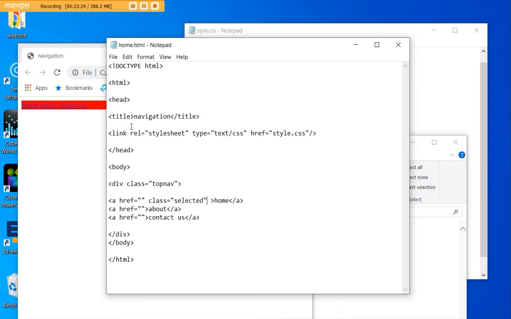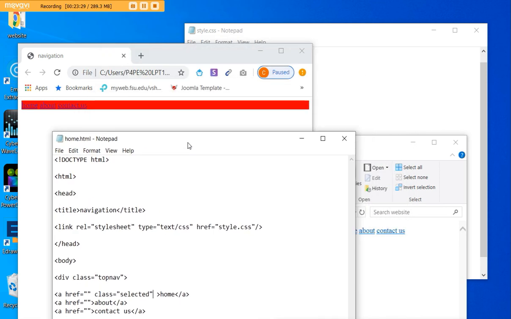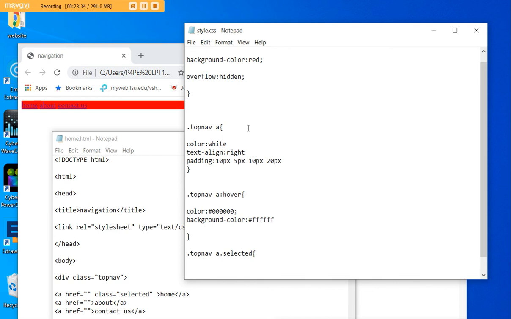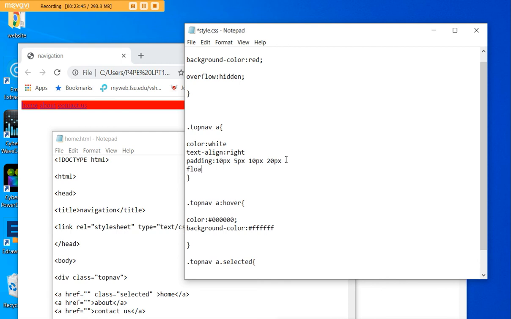But in this case, we have to look at the CSS for the top nav. So let's get to our CSS style sheet for that top nav. We set text align right, padding, and then we can put floats. I've not told you to put this before, but I'll show you what it does. So you float it right. Remember, you have to learn floats. Don't forget what I've just done there.